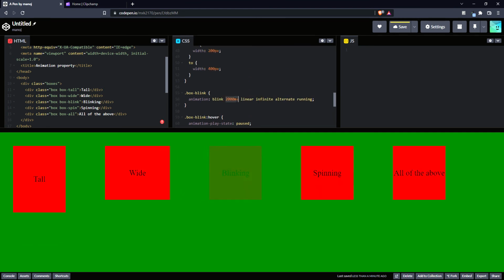And this is probably too slow. Let's make it like 500 milliseconds instead. And that's it. Now it's blinking. If I pause over it, it just stops in that state.